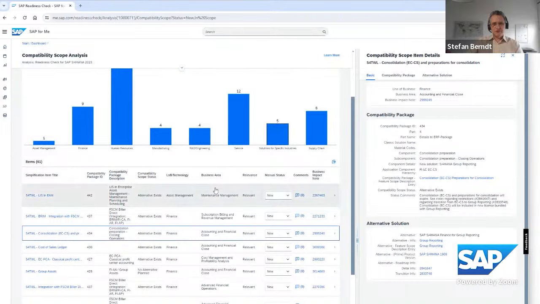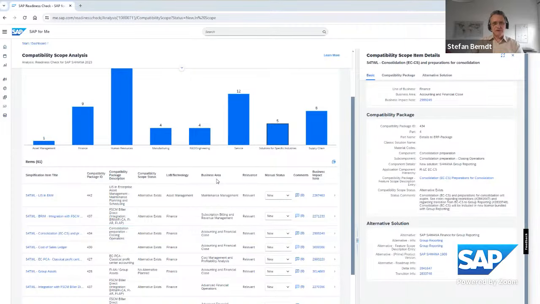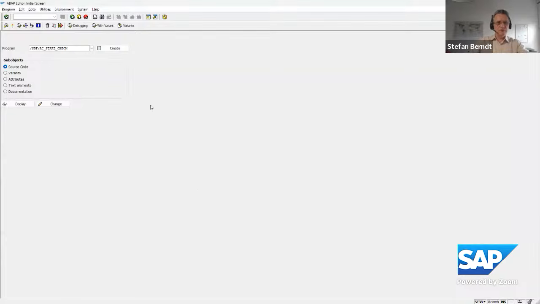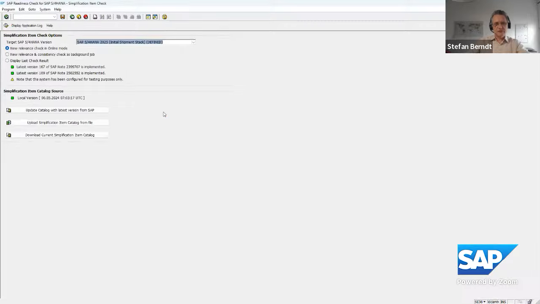Alternatively to this check, which we definitely recommend, particularly if you plan for a conversion or an upgrade project, you could also start a report in the system that you want to analyze. The report is named /sdf/rc_start_check. This is the simplification item check, which is used in general by our Software Update Manager as preparation. And here, if you select the target release you're aiming for, you get a system analysis as well. It's the same system analysis we trigger with the readiness check, but here it's evaluated locally.